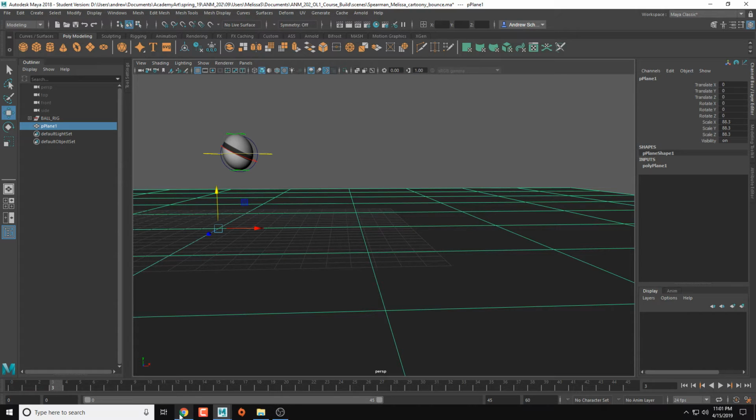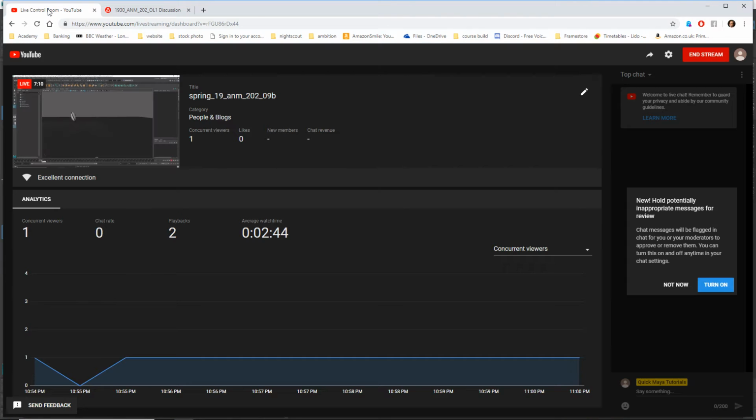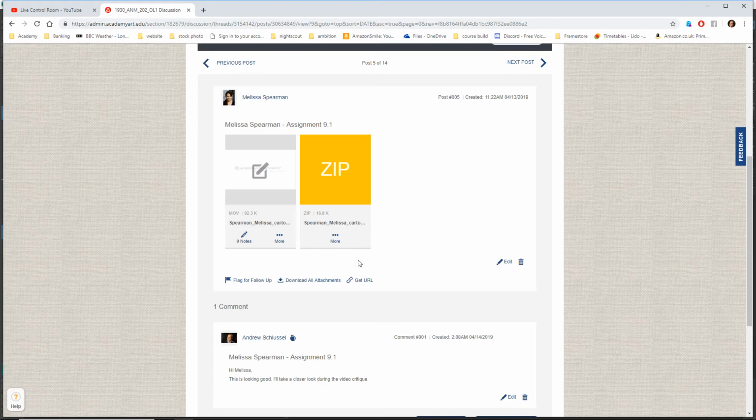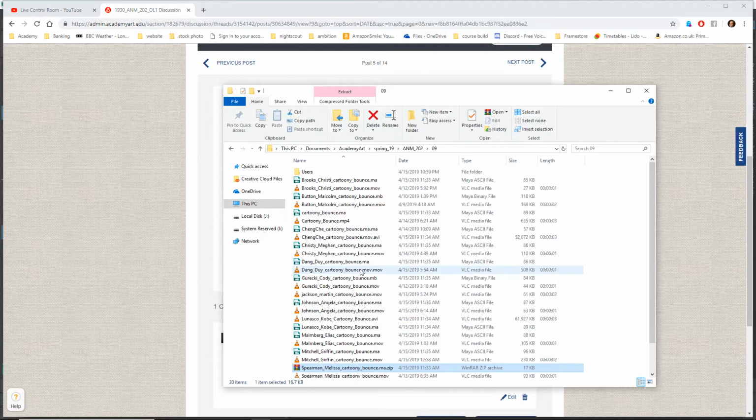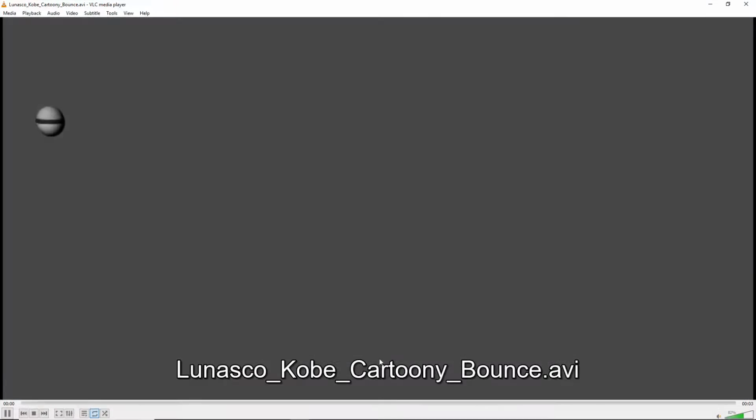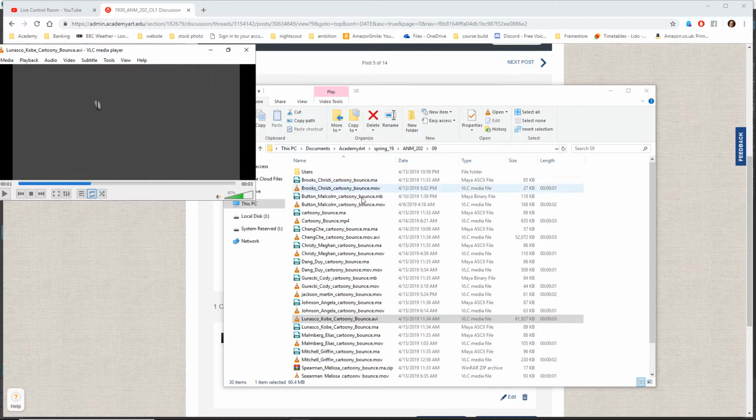Next up is Coby. Let's just check that this is still working. It seems to be. Okay. So this one's looking a little funny. I think there's a problem with the Y translate curve, and maybe the X as well. So let's take a look in Maya.